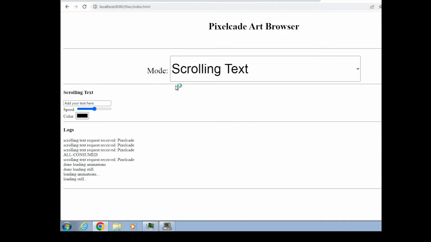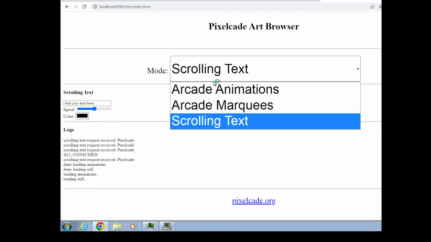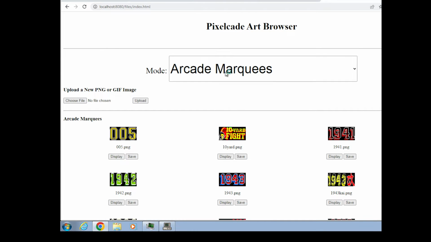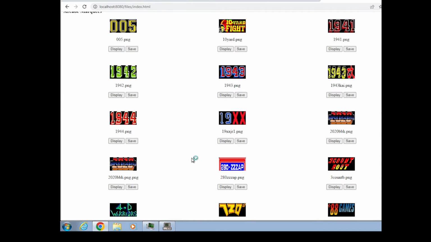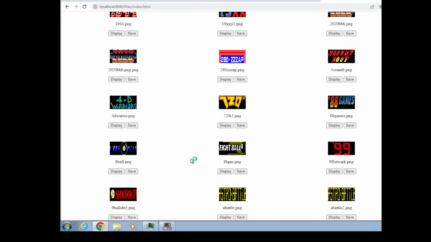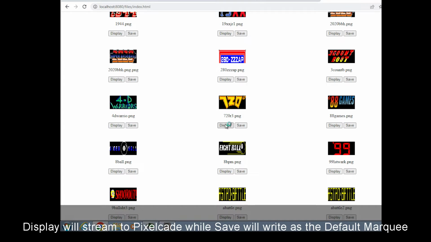Once you're here, go ahead and go over to Arcade. Actually, it doesn't matter. You can go to Arcade, Marquees, or Animations. And so here's existing artwork. If you hit Display, for example, that will display it on Pixelcade. And then if you hit Save, that will actually write it to the SD card on the Pixelcade board, and that will become your default animation or single image marquee.